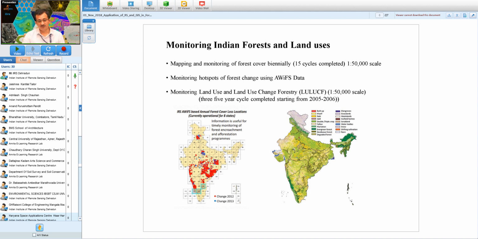Another piece of information which has been generated using satellite data that we are now monitoring is that we are doing land use land cover mapping for the entire country at 5-year interval at 1:50,000 scale. So this, we have already completed 3 cycles. This is done at 5-year interval using LISS-3 data, and the database you can see in the ISRO Bhuvan portal.